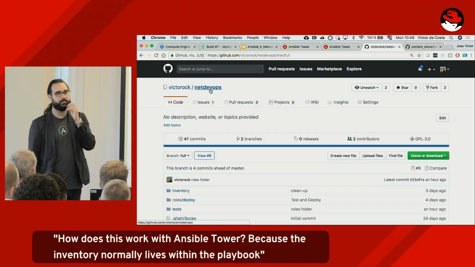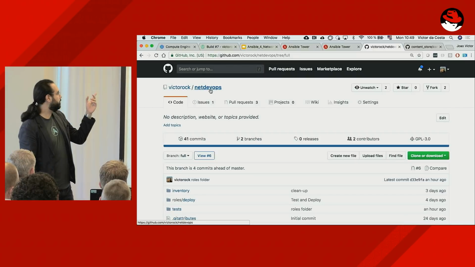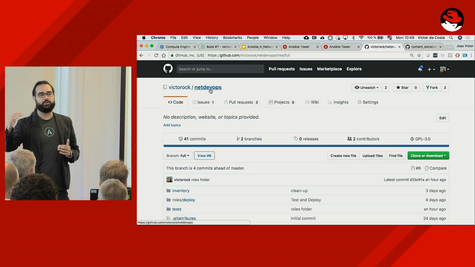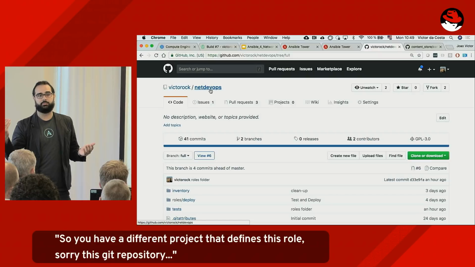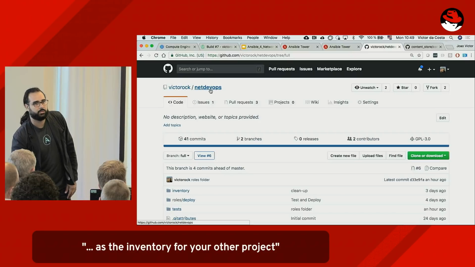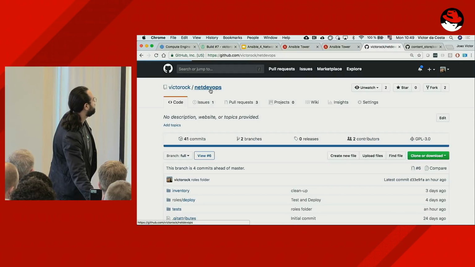Question, how does this work with Ansible Tower? Because the inventory normally lives within the playbook project. Well, in Tower you can have an inventory that is actually a Git repo. Okay, so you have a different project that defines this Git repository as the inventory for your other project. Yes.